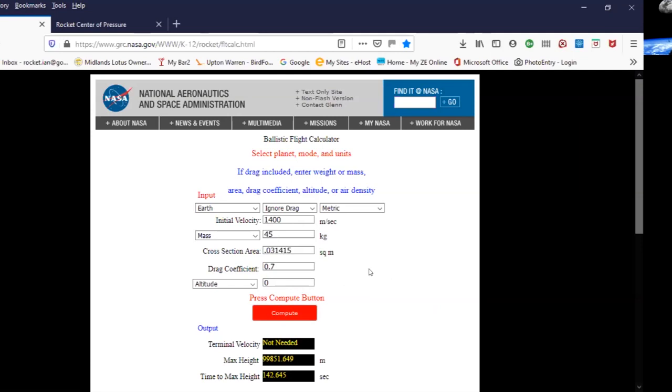However, we've got this ignore drag. If I now include drag, you can see the maximum height has now dropped from 100,000 meters to just under 7,000 meters. So that's the effect that the drag has. So you can't just go and jump in to do these calculations straight off.